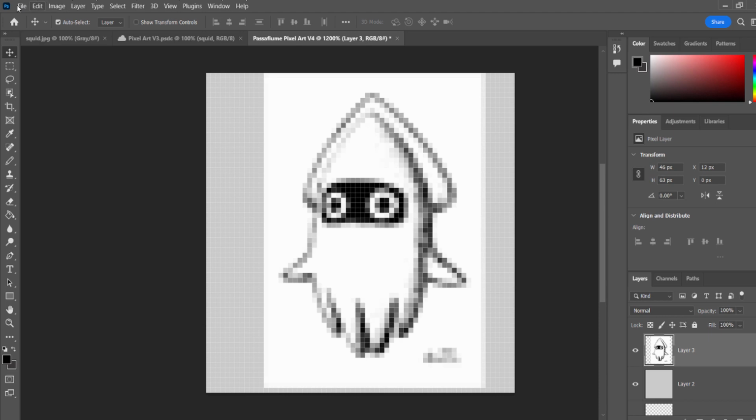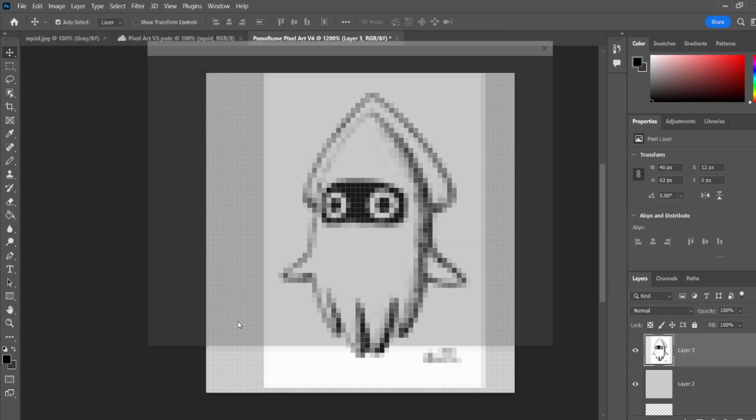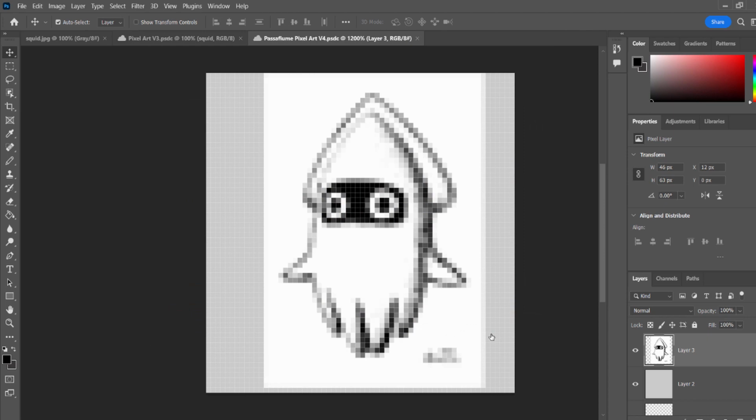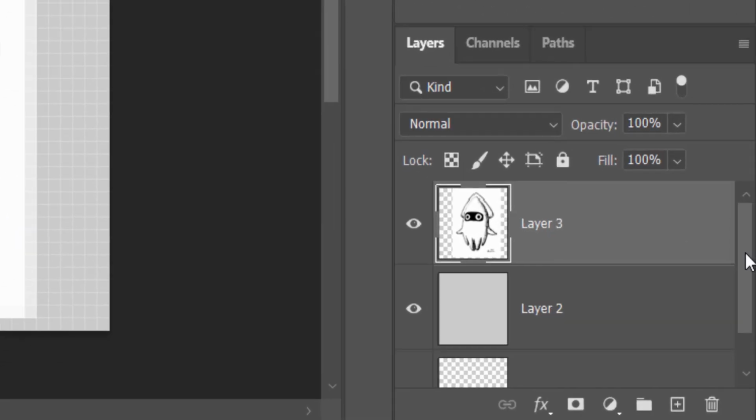This is a great time to save, so let's go File, Save. And again, we want to save to the cloud. If it's trying to save it to your computer, choose Cloud. It should be giving us the name. We're going to go ahead and click Save to that. And now we're just about ready to get started.